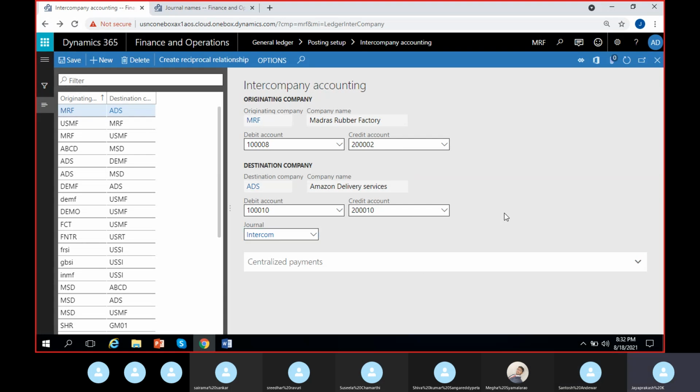So what to do next? Once this is done, we have to create a reciprocal for this. For that, we have to click on New, select ADS as the originating company and MRF as the destination company. Without doing that, we can also do this by clicking on this one, Create reciprocal relationship.